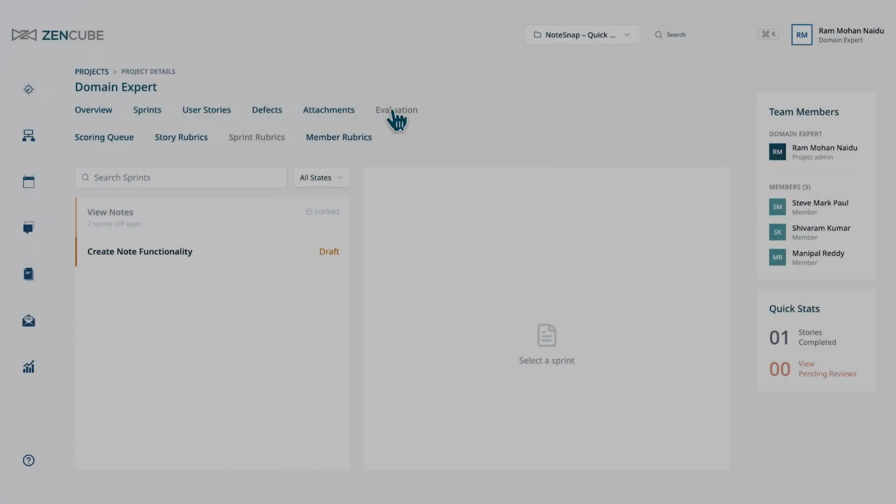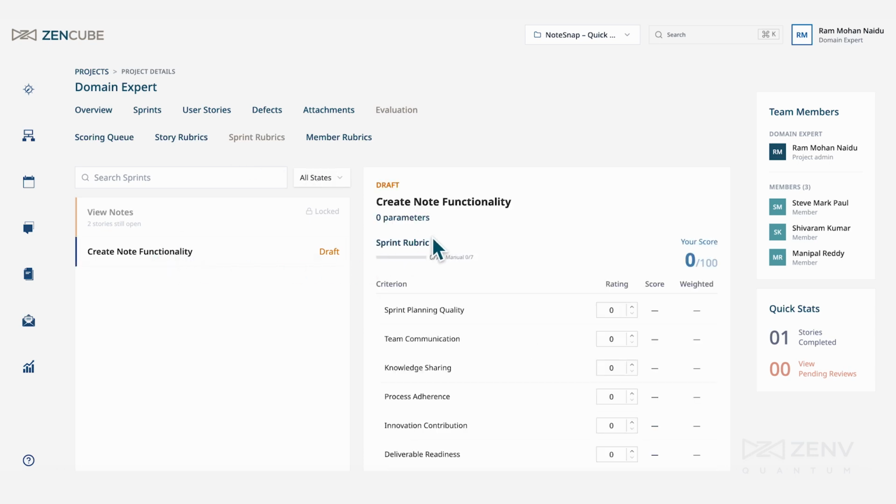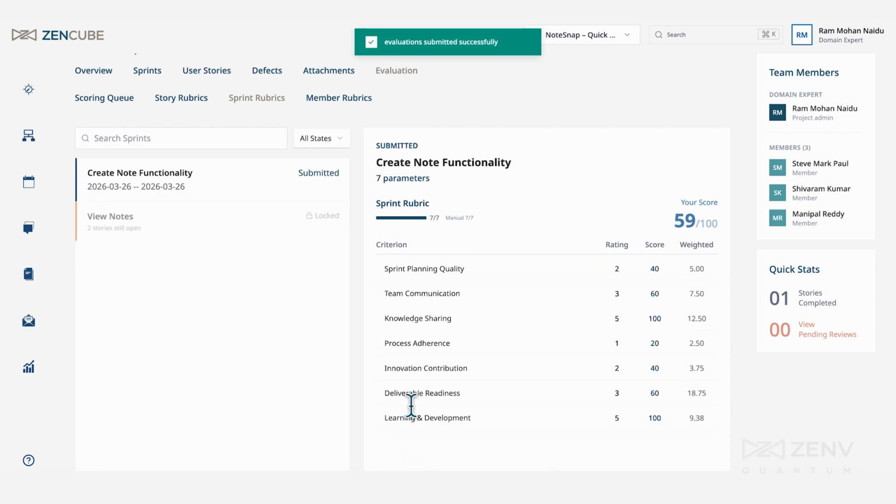Next is Sprint Evaluation. A sprint becomes eligible only after all user stories within it are completed. Select the sprint to view its evaluation criteria. Rate each parameter on the defined scale, contributing to an overall score out of 100. Submit the evaluation to finalize the results. You can revisit submitted evaluations whenever needed.